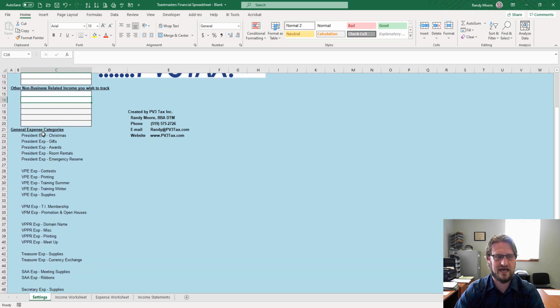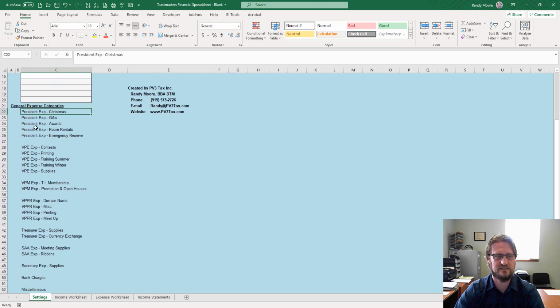Here you have your different categories for expenses. So we've separated them into different roles. If I were to redo this again, I wouldn't do that. I would change them up a little bit. But if you want to use ours, go ahead. So here we have president's expenses, room rentals, emergency reserve, awards, Christmas gifts, stuff like that.